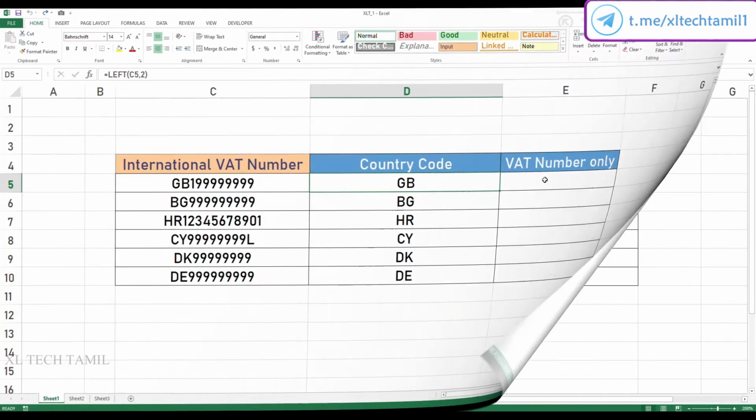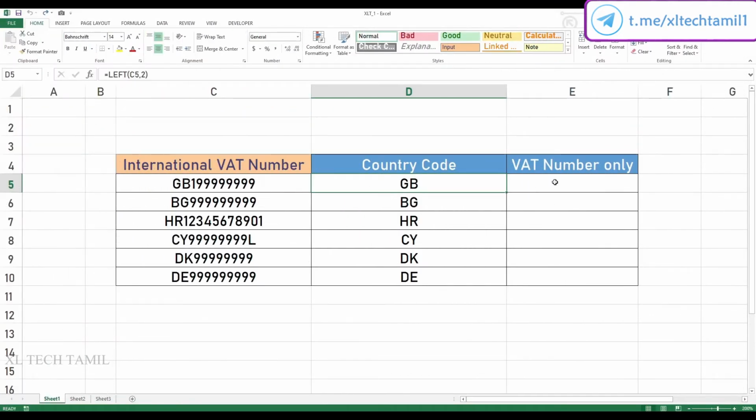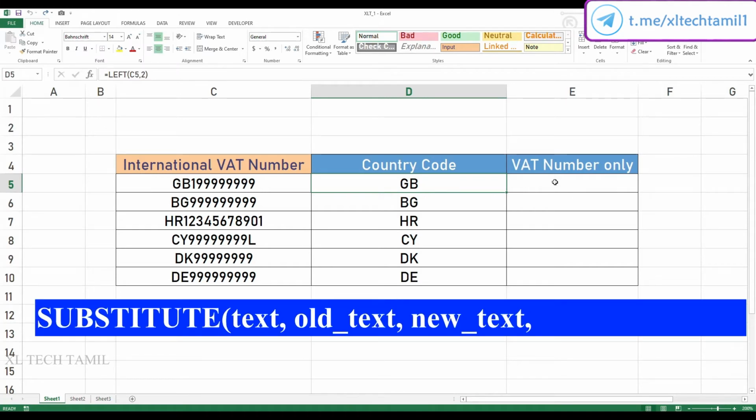First, let's see the syntax for the SUBSTITUTE function. SUBSTITUTE, open bracket, text, comma, old_text, comma, new_text, comma, instance_num. Here the instance number is optional, but the rest of the three are mandatory. The text is your international VAT number. In old text, you can choose what text you want to replace.